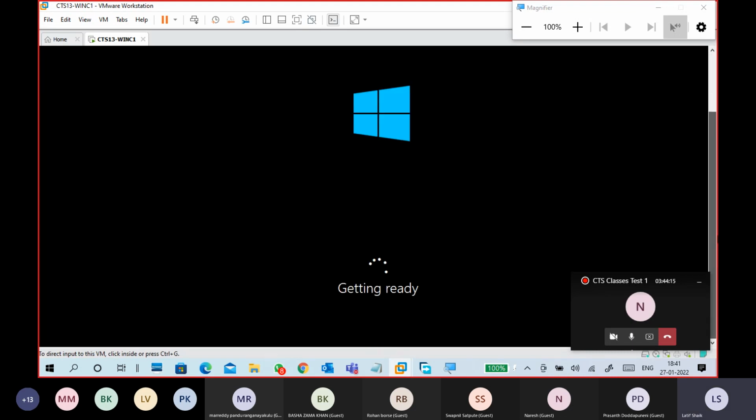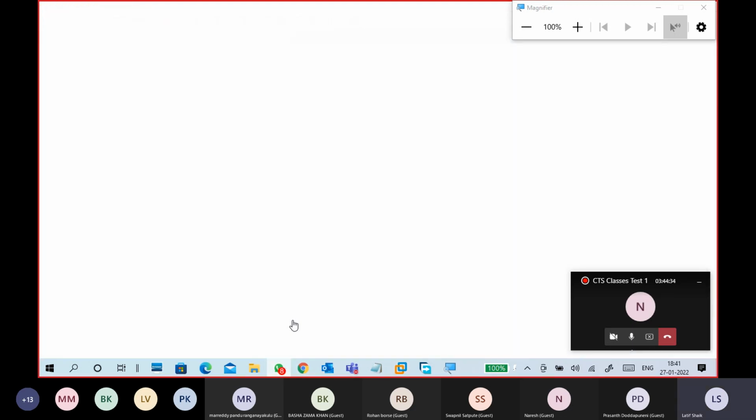Still it is rotating, showing getting ready. So the first part is very easy. It won't take much time. From this part it will take time. Okay, guys, anybody having any doubts or anything?